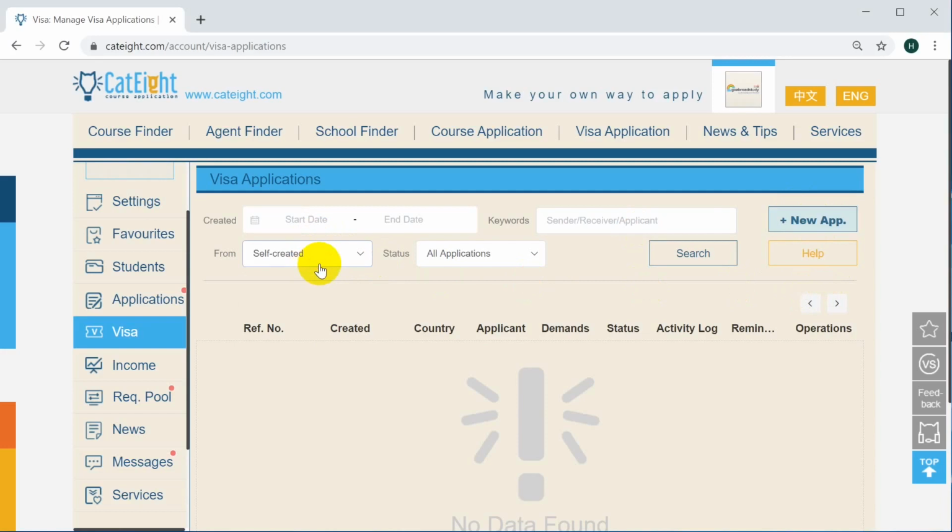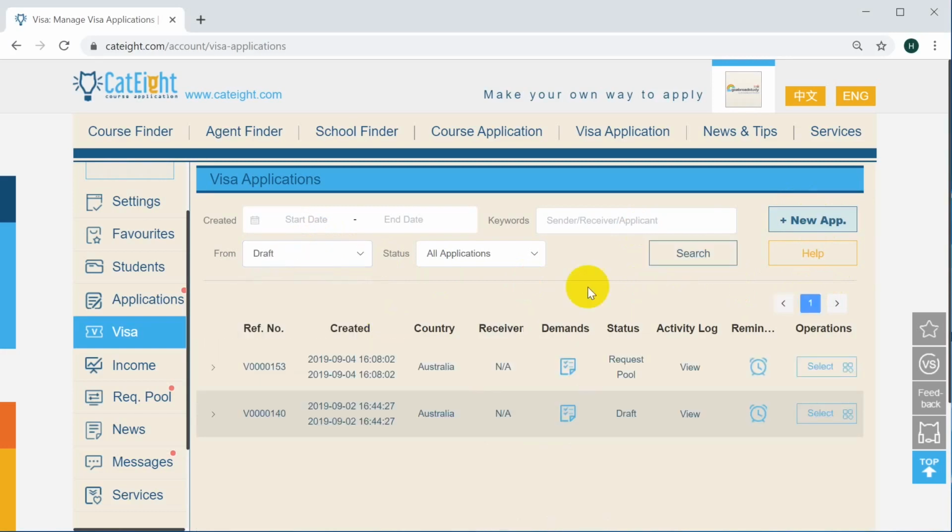The next one is draft. If you create a new application without completing all the information in our digital form, or you want to add it later, this will be automatically saved as a draft, and you can add to it anytime you want.